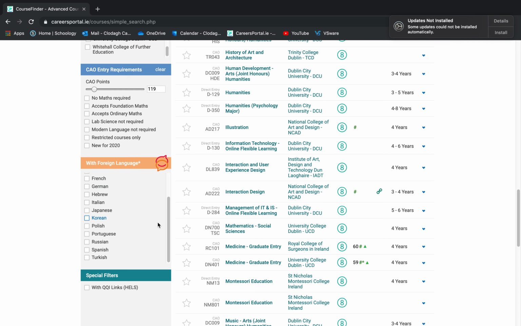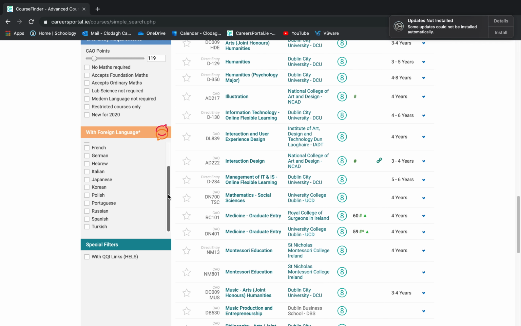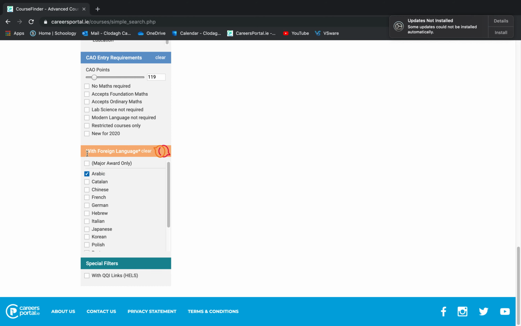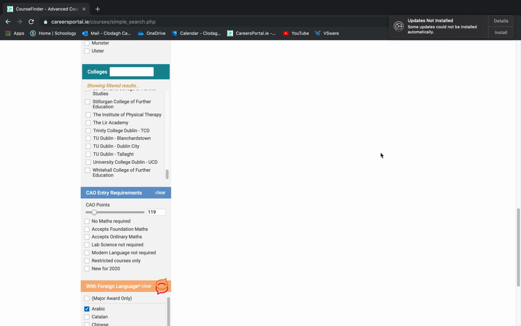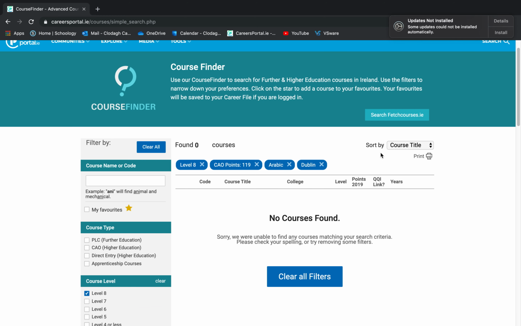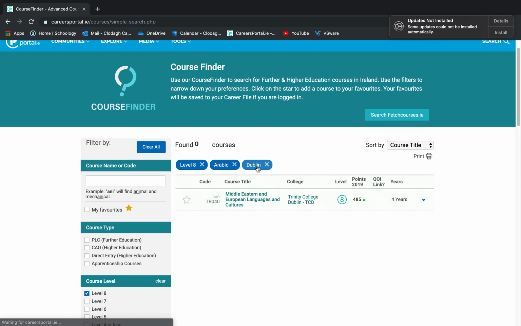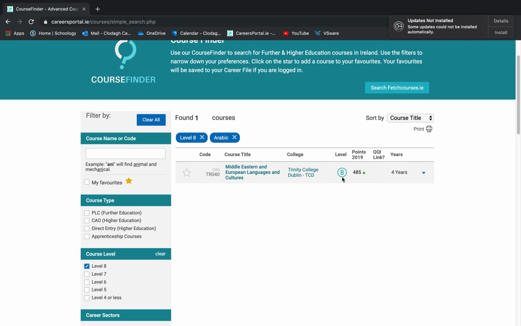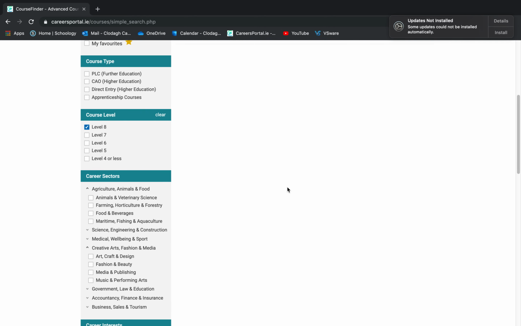And then you can also, if you want to, filter by courses that you can study with a foreign language. Okay, so if you want to study Arabic with a particular course, now there's actually no courses there, but that's probably because I filtered by those points and I filtered by Dublin. So if I get rid of those filters, yeah, you'll see there is one course in Trinity where you can study Arabic. Okay.